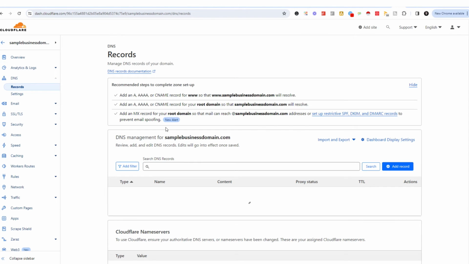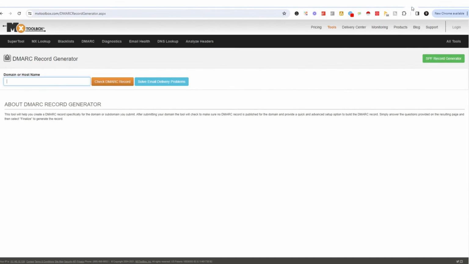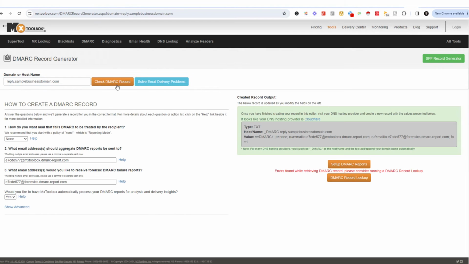Inside of our DNS records, now we have the reply set as reply. You can see right here our MX records, reply, everything's in here. So what we want to do is get a DMARC for reply dot our domain, not your domain, but the reply dot. So we're going to go ahead and check the DMARC record, and you're going to see right here, it's going to say, it looks like your DNS provider is Cloudflare.